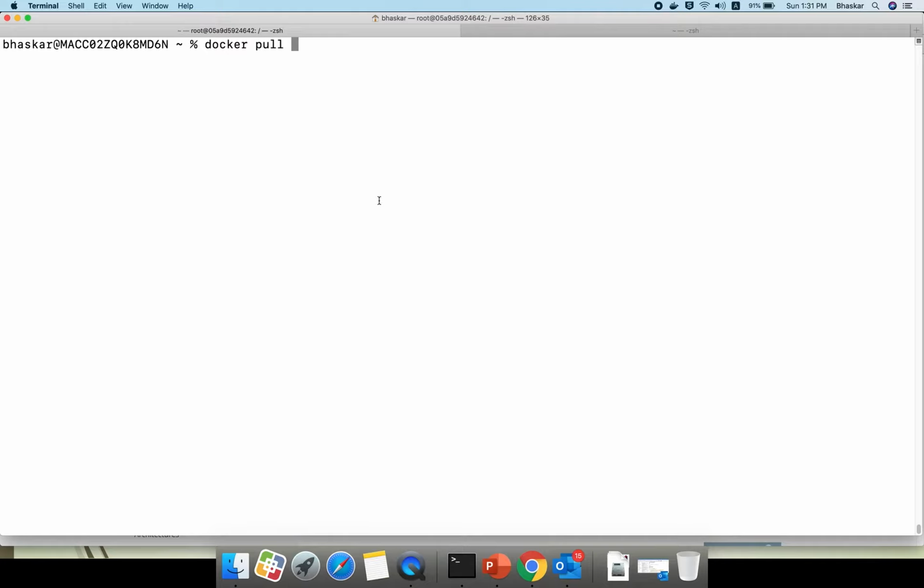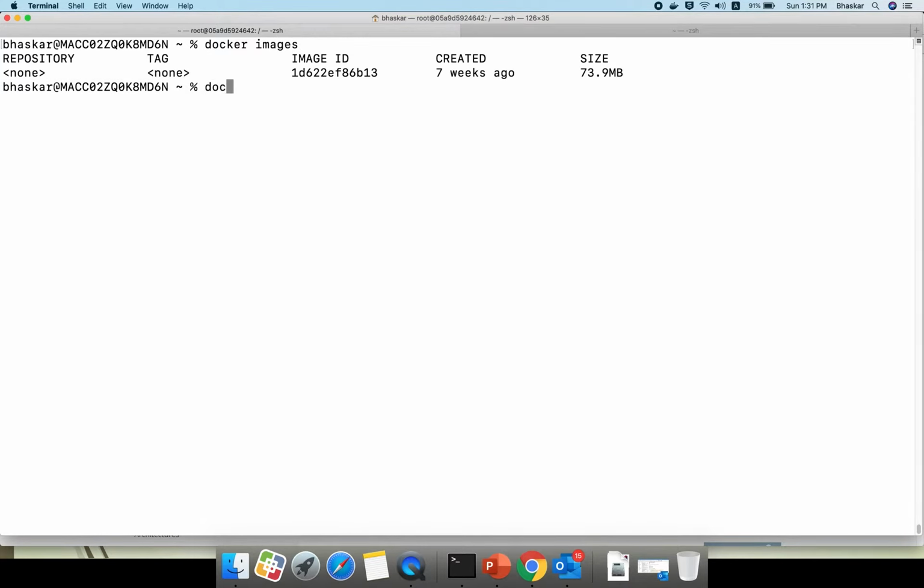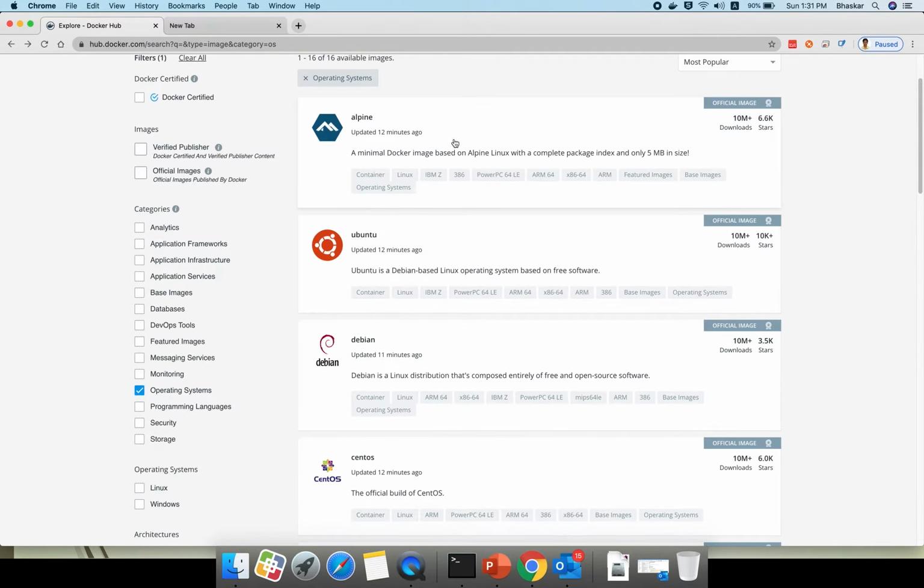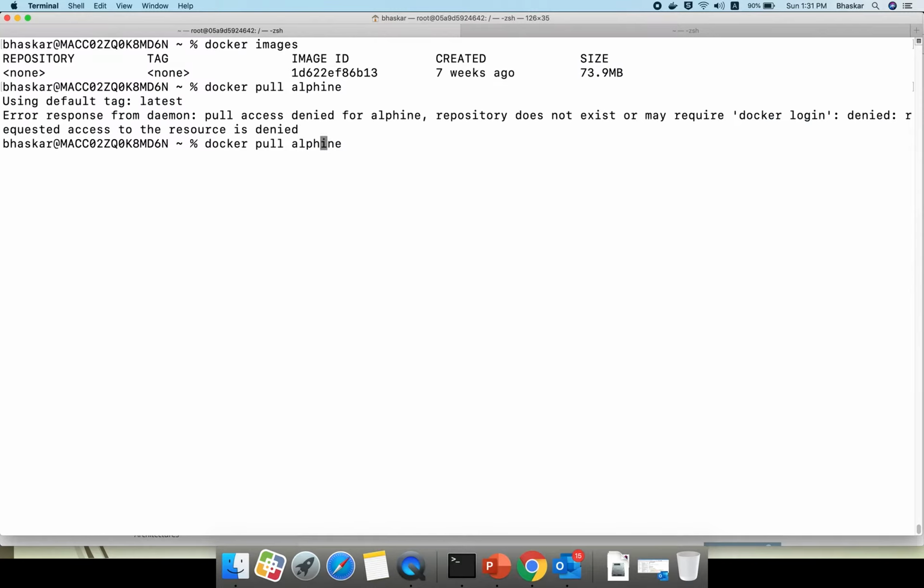Okay, my internet is connected. If you want to see docker images, right now there is nothing. What I will do, docker pull Alpine I'm taking. It will pull your Alpine. Error: access denied, repository does not exist. We gave a wrong name, I think. ALPINE, sorry. It is pulling an image now.